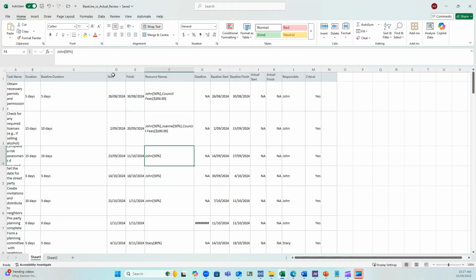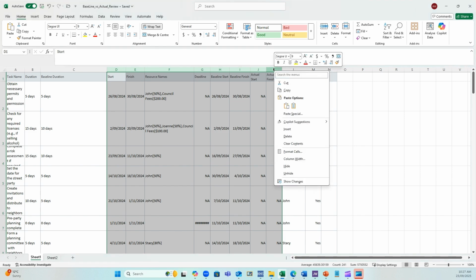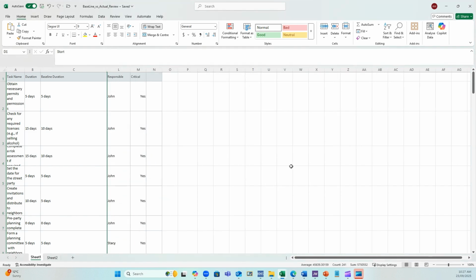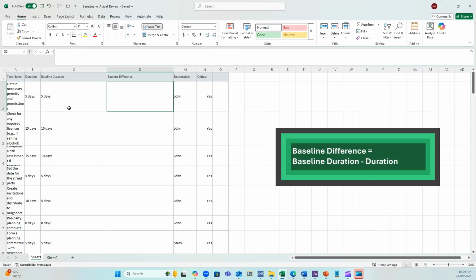So with that in mind, we're not really interested in start, finish, resource names, all the way through to actual finish. So we can effectively hide those columns. Now what we do want to do is put together a difference between the baseline duration and the duration. To do that, we're going to add a new column. Now that our column is added, we're going to label this as baseline difference. Now what we need to do is put together a simple formula to subtract the duration from the baseline.